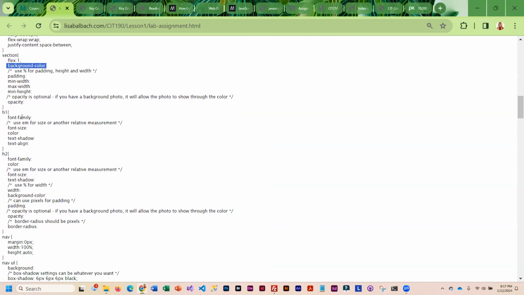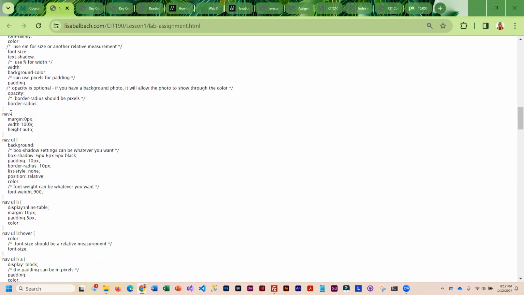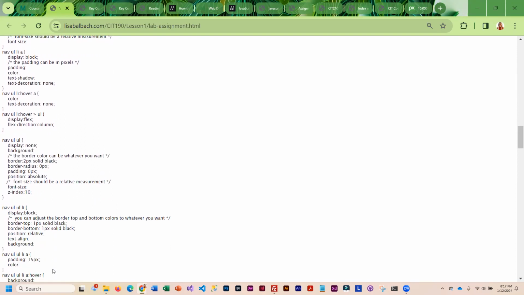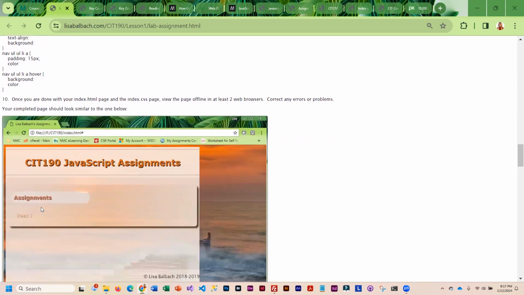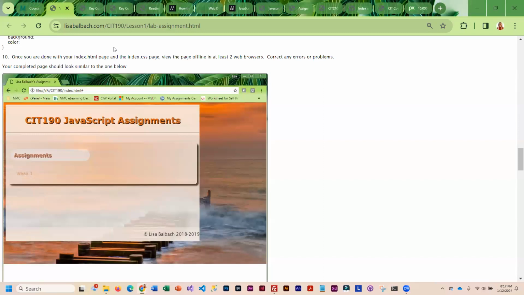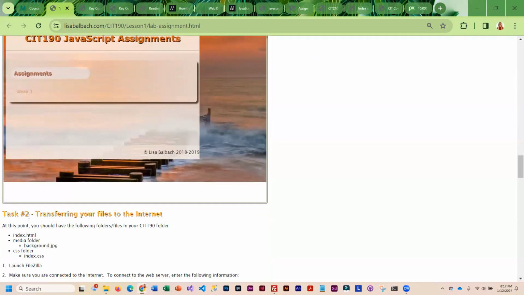Heading 1, again, font family, font size, color, adding a text shadow and text alignment. Okay, those are pretty standard CSS formatting for headings. And you can see that we've also got some in here for heading 2. And then these are just suggestions for nav. This isn't like all set in stone. Okay, but this does give you a navigational menu. Okay, and then you can kind of see how that looks, at least what I have provided.